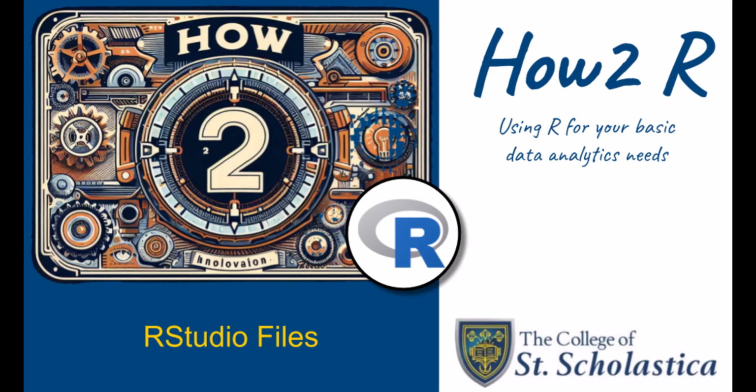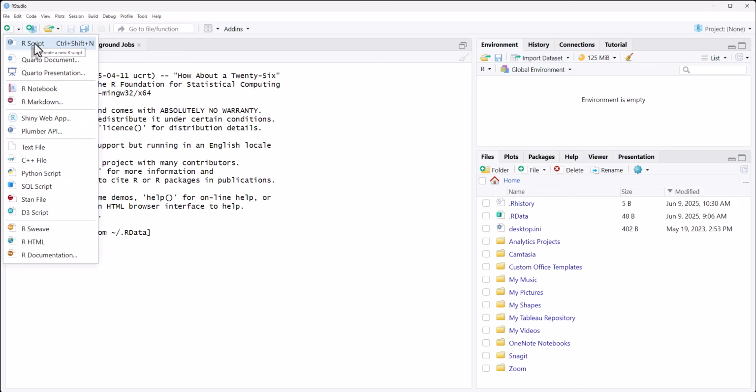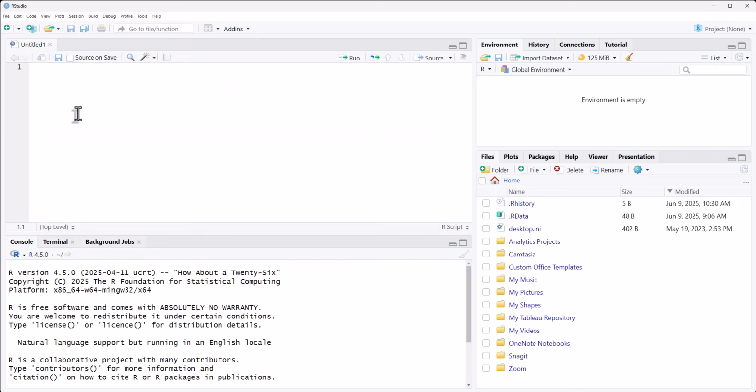And in this RStudio files video, we're going to create our first script file and show you how to save your project work. So what we're going to do here is we have our RStudio environment open. We can go ahead and click on this plus sign to create an R script. And now that will create a file up here. And this is where we would type in our R commands.